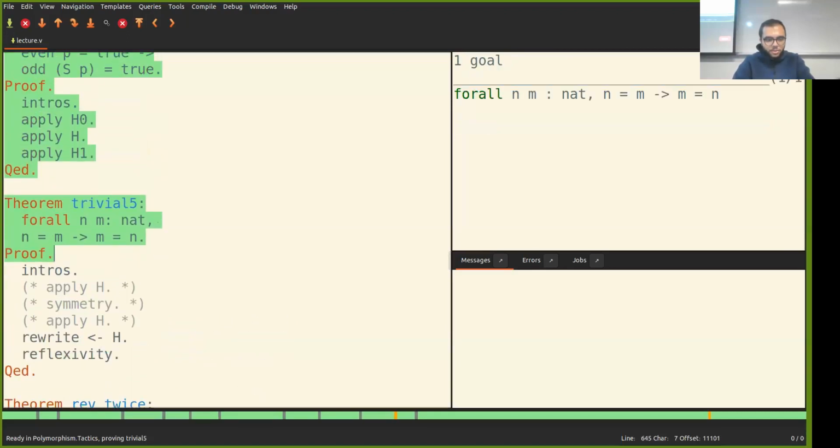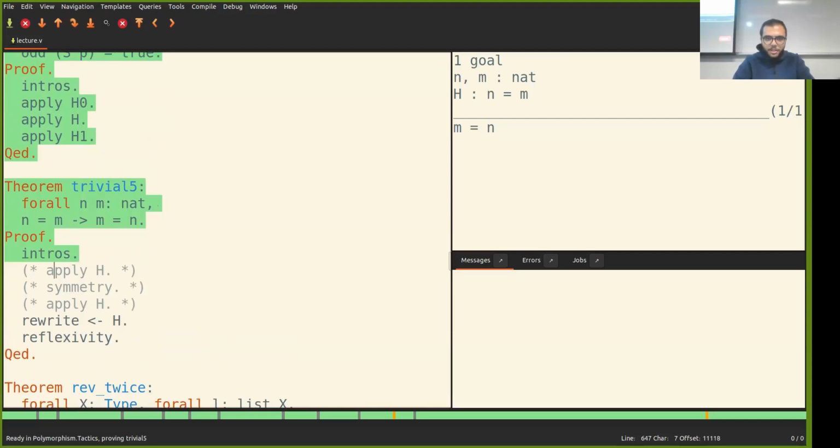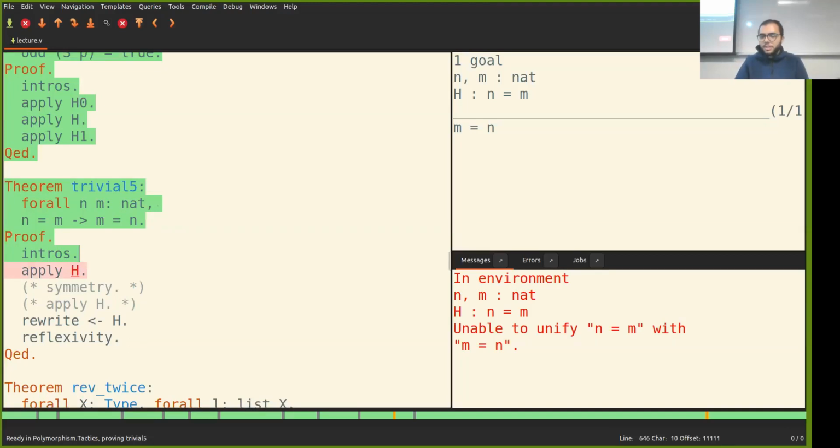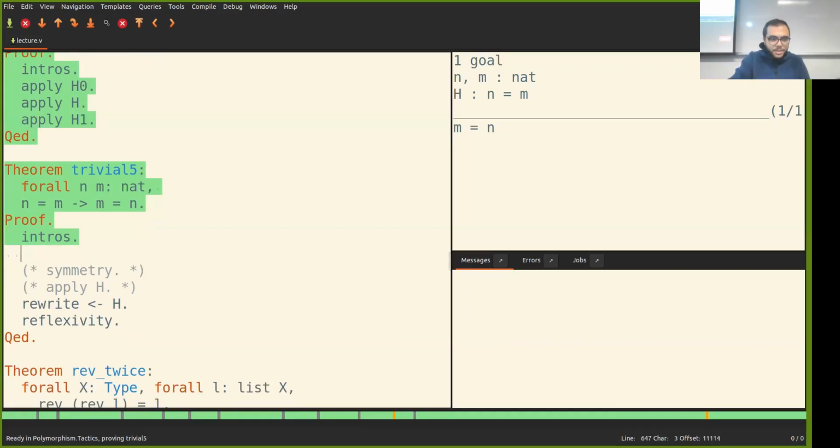But now I want to show you how we can do this with apply. So let's say I do intros. Can I just say apply H? So my hypothesis is that n is equal to m, and I want to prove the same thing, except that I've swapped the left and right hand side. No, if I say apply H, it says, well, they don't really match. I cannot apply H.